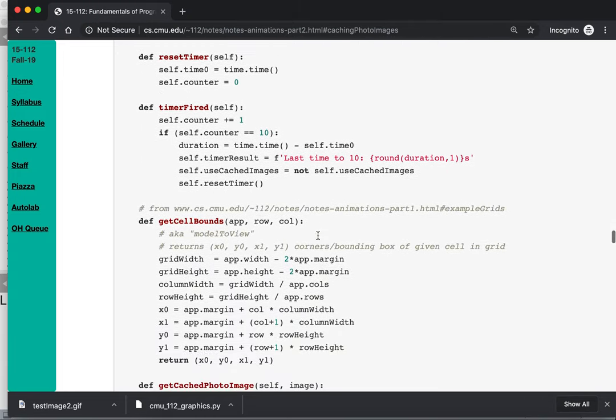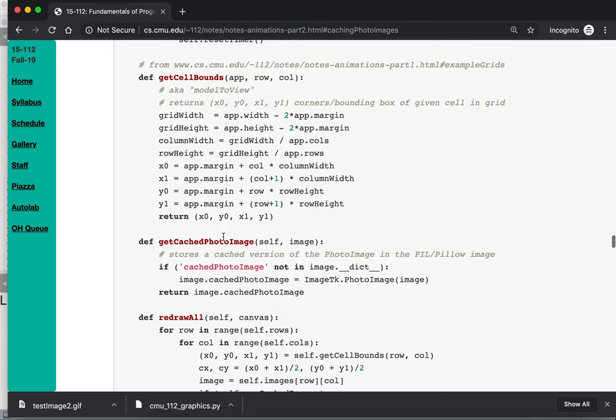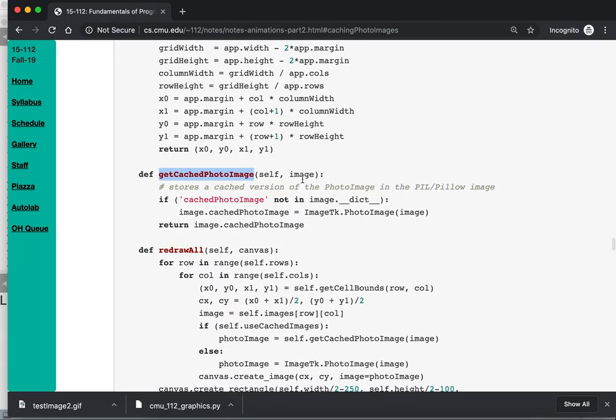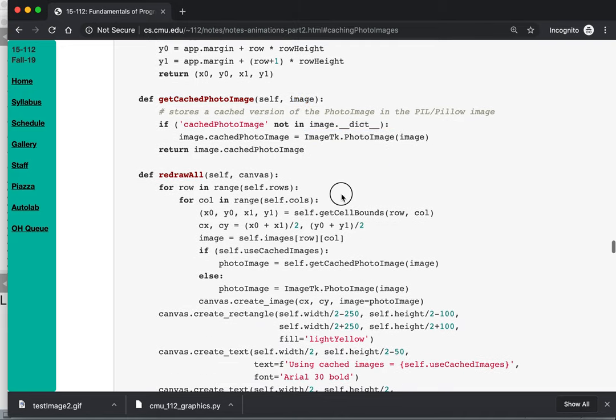So what we do then is we added this get cached photo image. It takes a pill image and it's going to give you back an image TK photo image. And the way it does it is if we haven't yet done this, we create the TK photo image and we store it right on the image itself inside a cached photo image property that we just invented. This is how you test if we've done that before. Then, whether or not we've done it before, we go ahead and return the cached image. So we only cache it once and then we reuse that ever since.